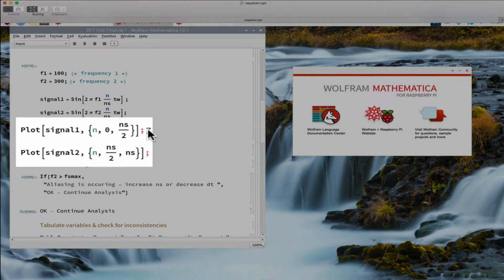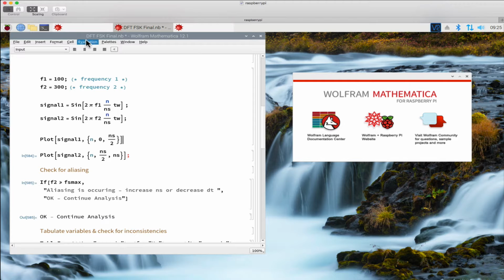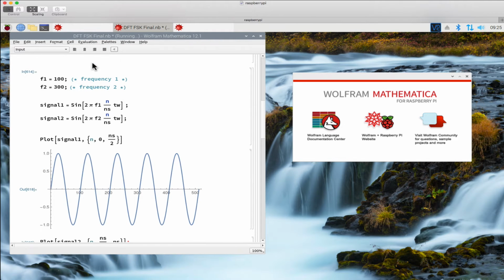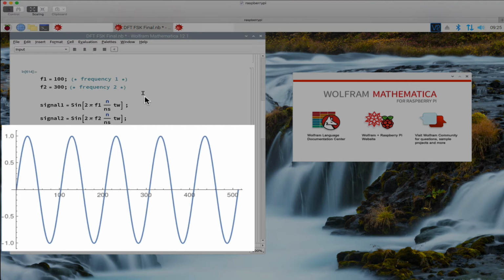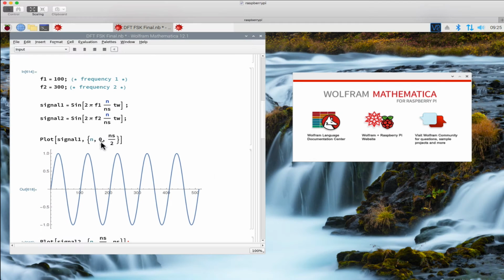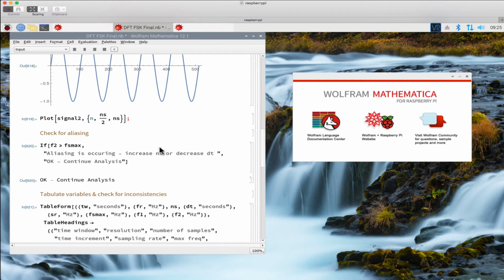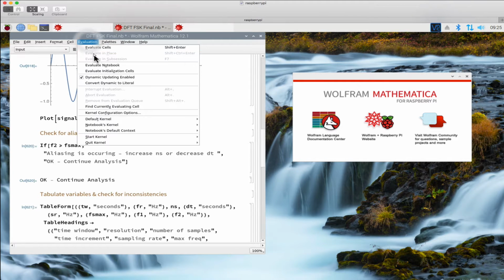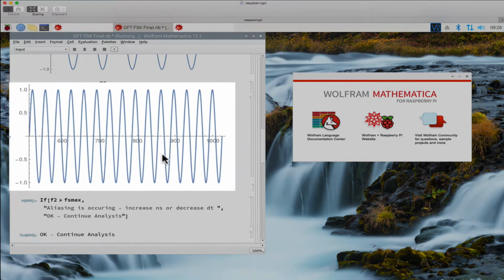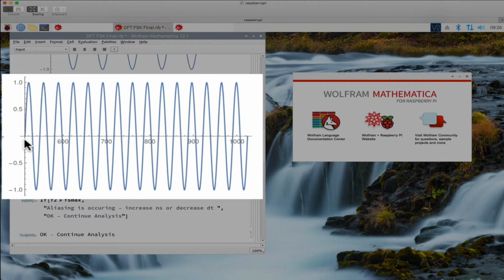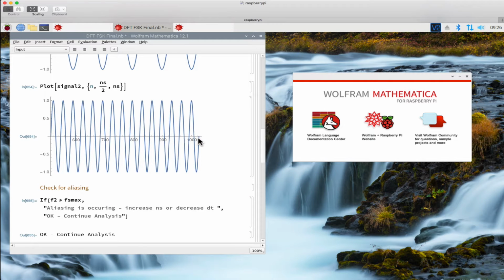The plot of signal 1 looks like this. And there it is. It runs from the zero sample to the number of samples divided by 2, which is about 512. We can look at signal 2, and there it is. It runs from where the first sample quit to our 1024 samples over here. So they both look right.